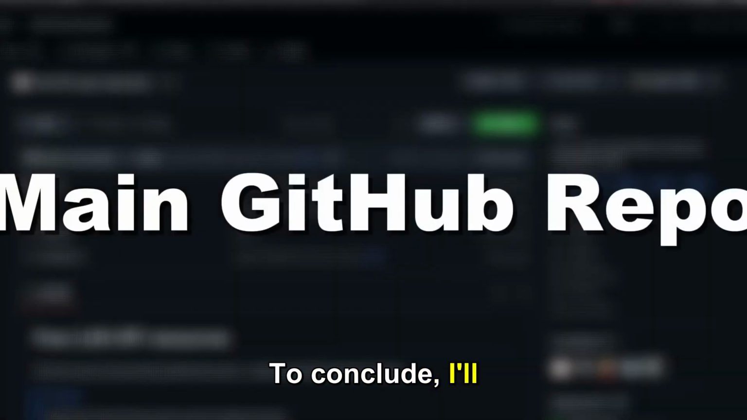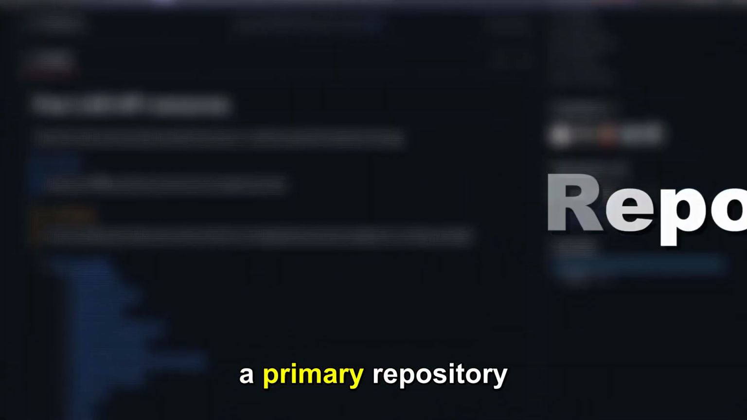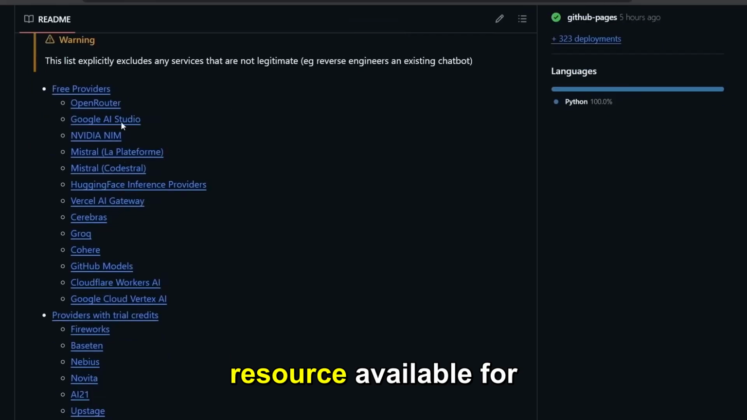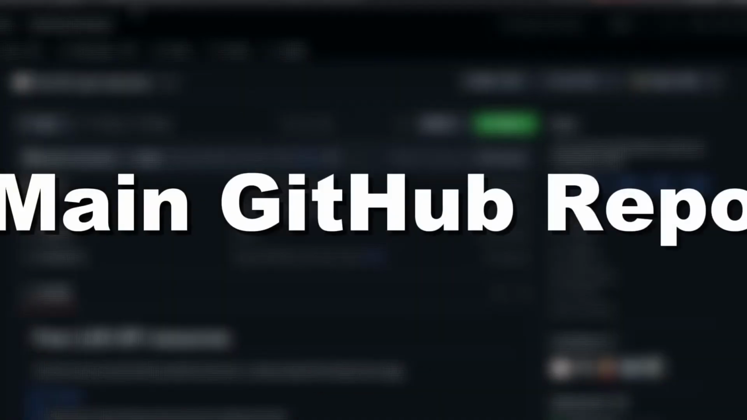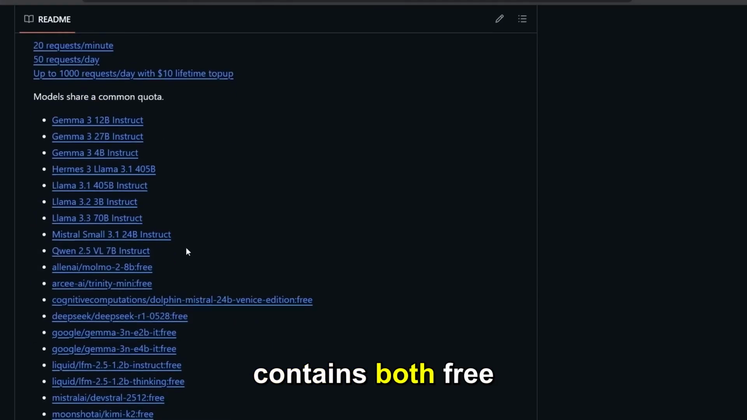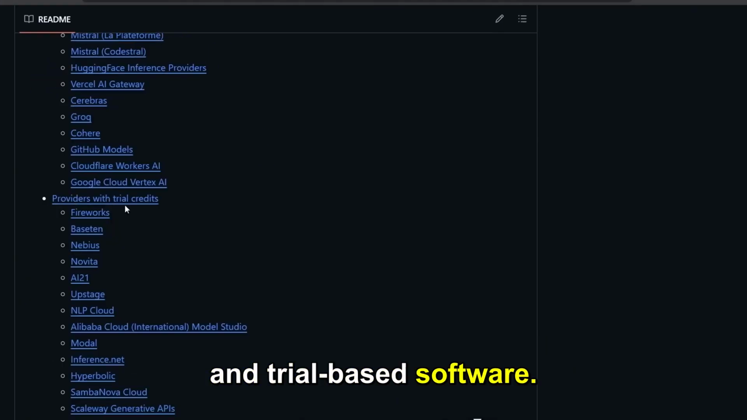To conclude, I'll point you toward a primary repository that lists every free LLM API resource available for your use. This repository, a digital storage space, contains both free and trial-based software.